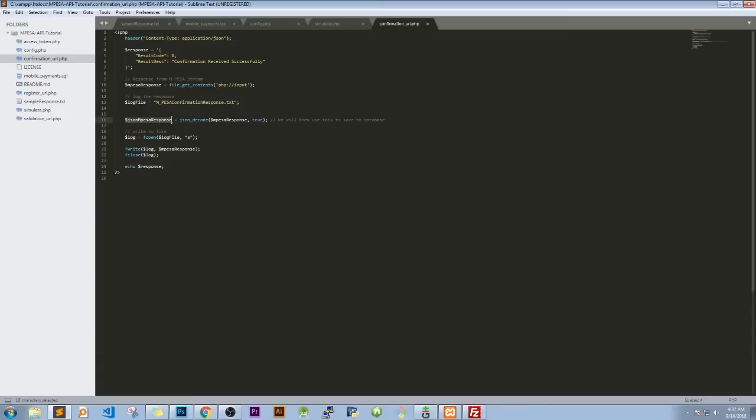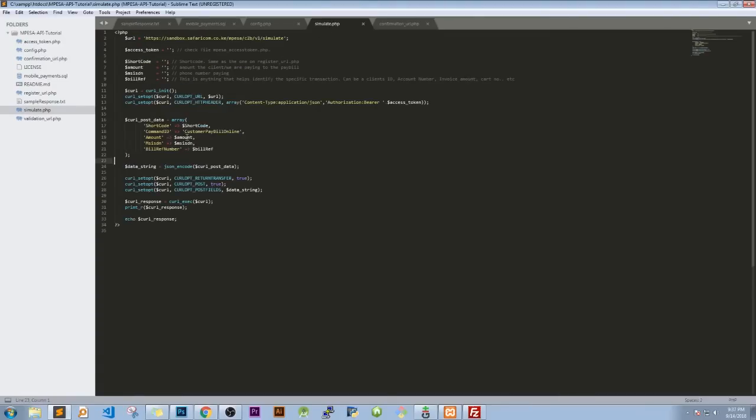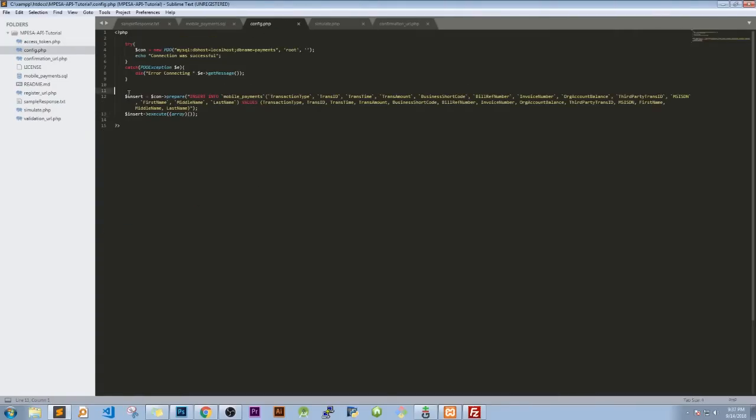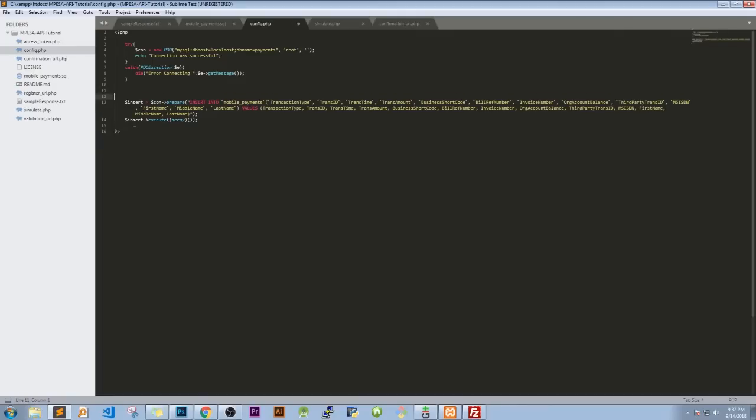So here, this is the JSON M-PESA response. I'm going to make this a function so that it becomes easier for us to insert this data. So I'll call this function insert response, like that.